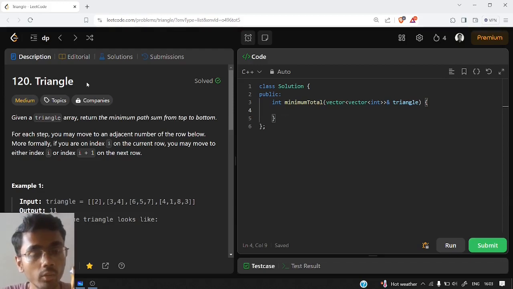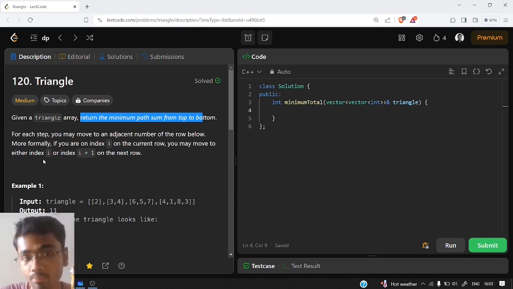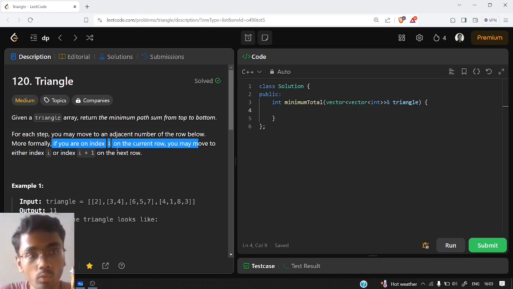So hello everyone, let us solve another LeetCode question, that is Triangle. So let us read the problem statement first. We are given a triangle array and we need to return the minimum path sum from top to bottom of the triangle. And for each step you may move to any adjacent number of the row below. That formally means if you are standing on index i of the current row, then you may move to either index i or index i plus 1 on the next row.